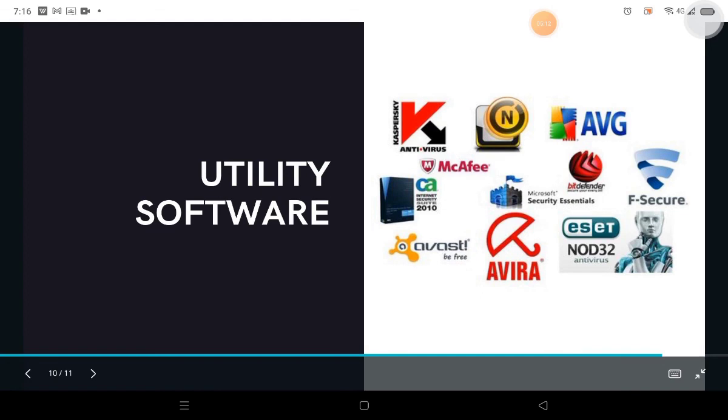Utility software, however, are the software that we use in order for us to have a security on our device, like the antivirus software, such as Kaspersky, AVG, Avira, Avast, ESET, F-Secure, and built-in antivirus for Windows 10, which is the security essentials or Windows Defender. So it is important that this software is actually licensed in order for us to use the full security or services of that software for the protection of our machine or the device that we are using.